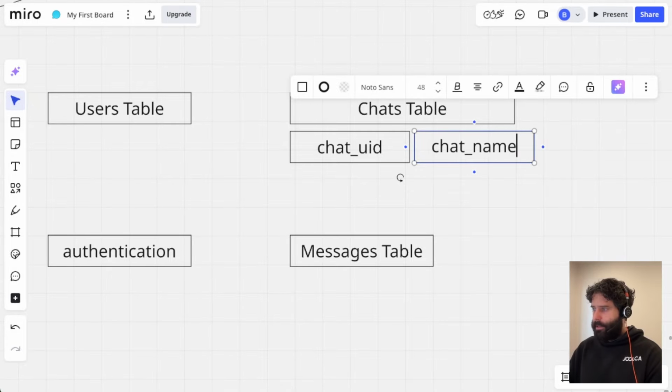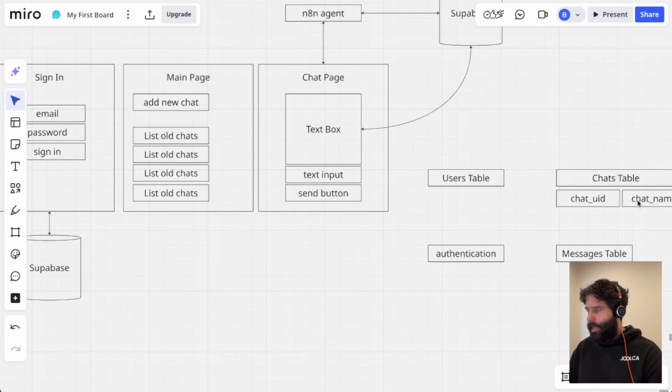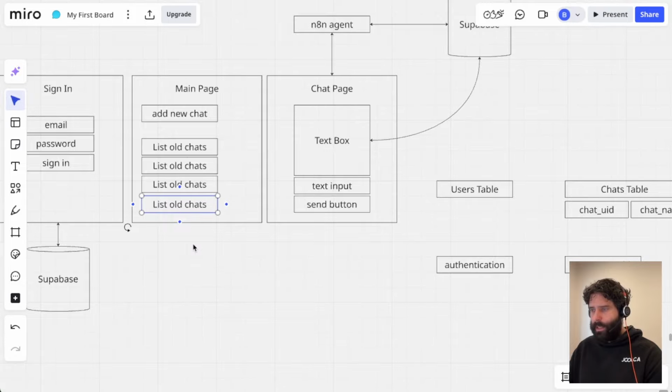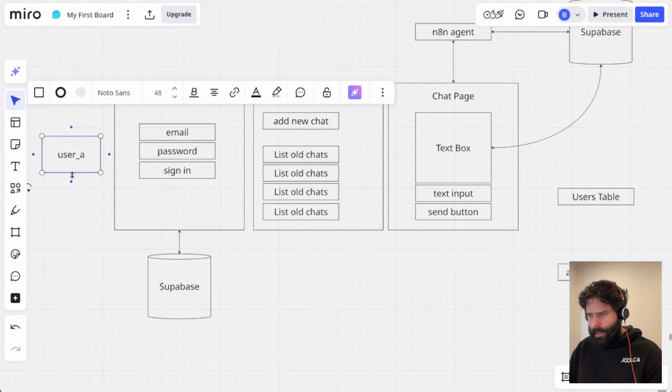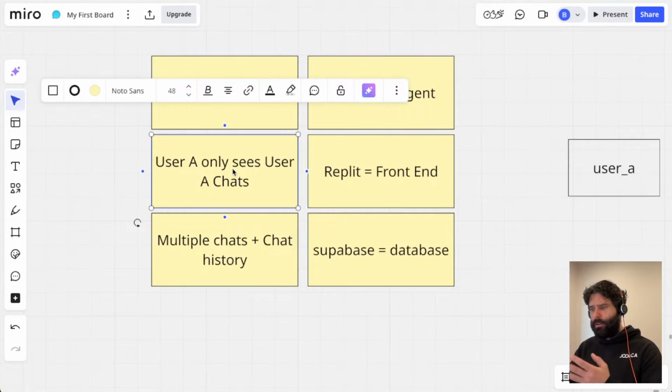Chat underscore name. Okay, so now that we're storing the chat ID, so it's a unique chat, and then the actual chat name, we can list the old chat names here, so we can just distinguish between them. And then the other thing is that one thing that we had over here was when user A logs in, they only see user A things.